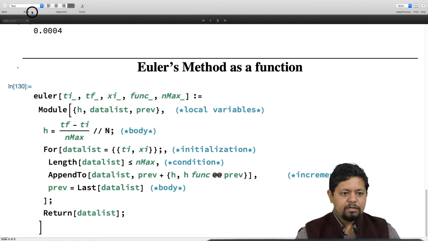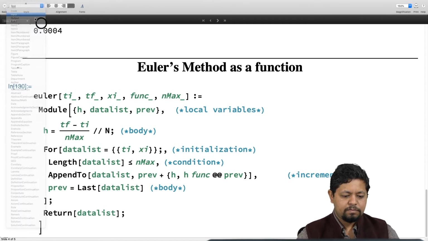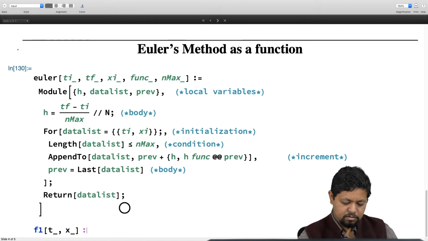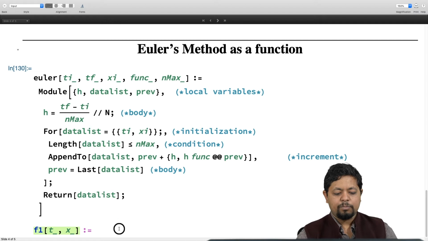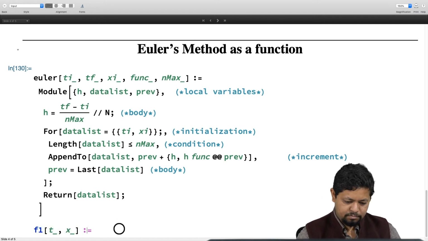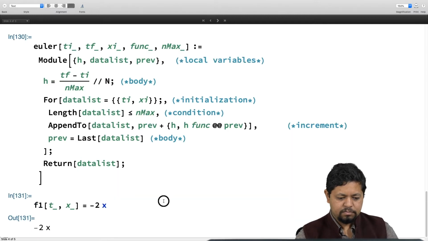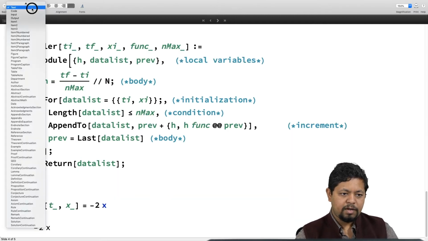Alright, so let's go ahead and do that. For this purpose, I need to define a function. So let me call this ff this time. Let me call this f1 of t comma x equal to minus 2x. This doesn't really matter. I can make a SetDelayed definition or a set definition. Let me make a set definition. There we go. Now I want to call my Euler function.